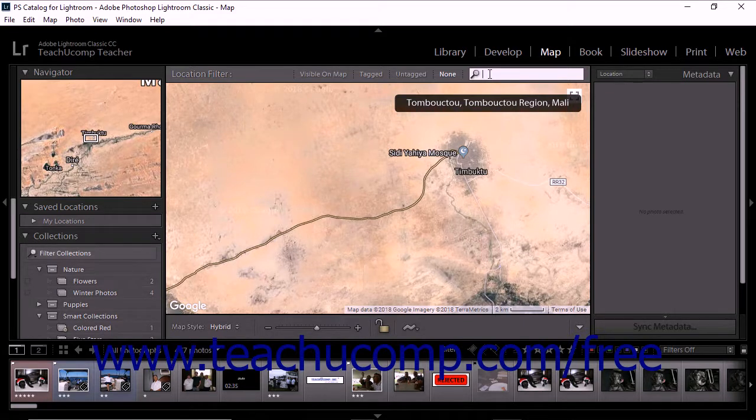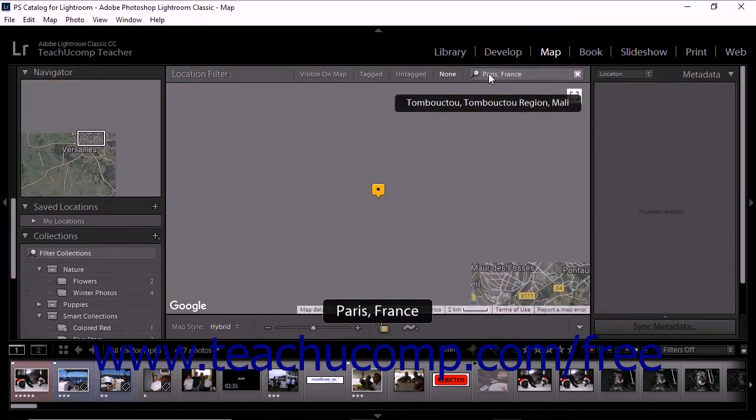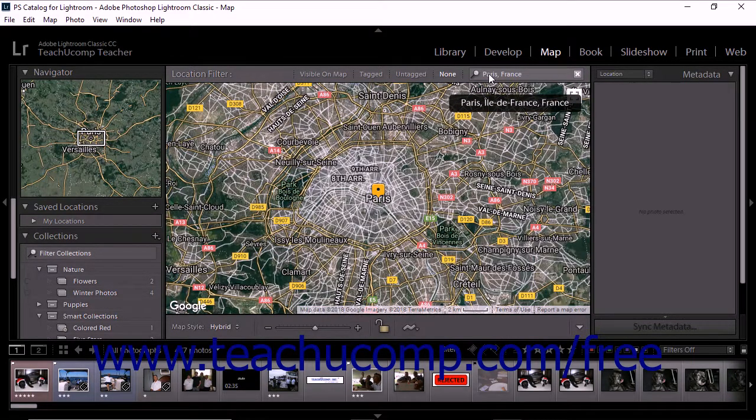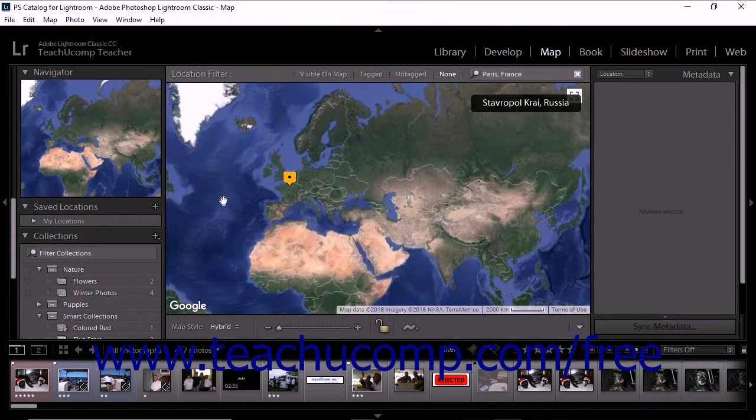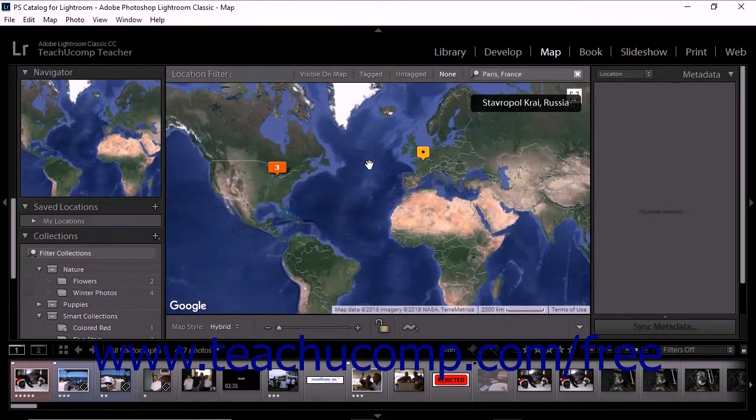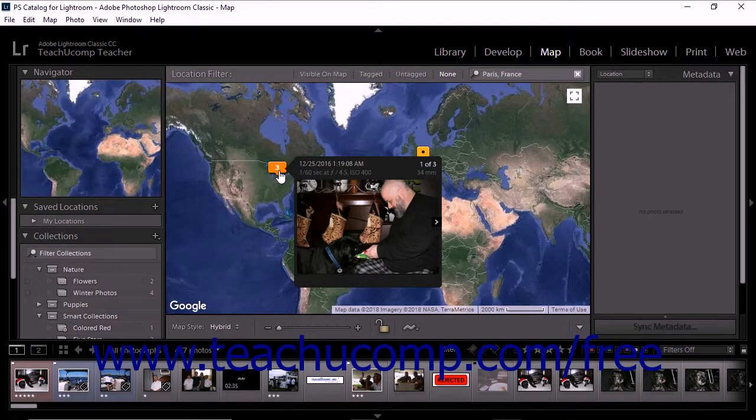For example, you could type Paris, France into the search field, and the map will display that location when you press the Enter key on your keyboard, even if none of your photos were captured there. Notice the search result preview pin that appears on the map when you use the search field. To see a preview image of a photo within the map, simply hover over the preview pin on the map.